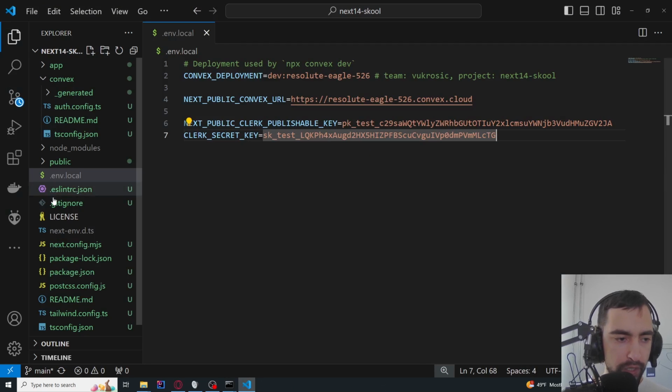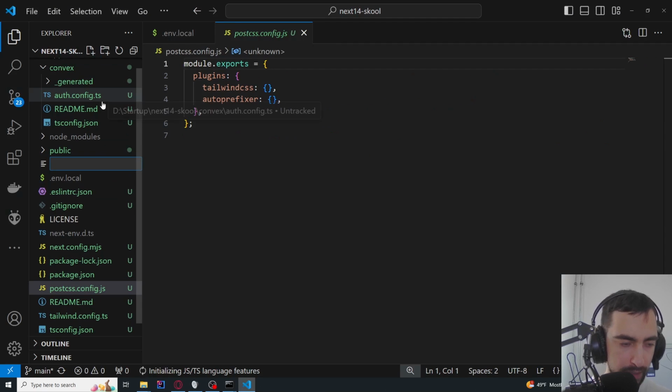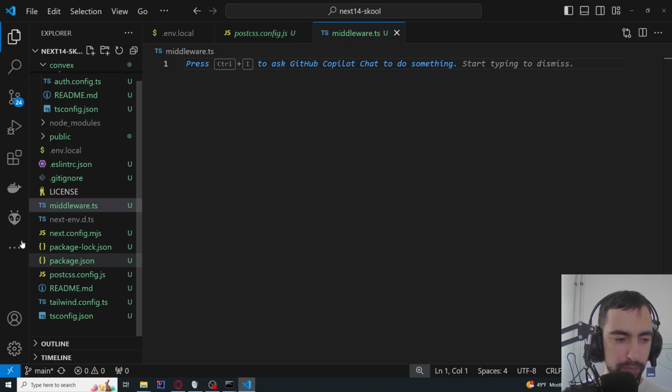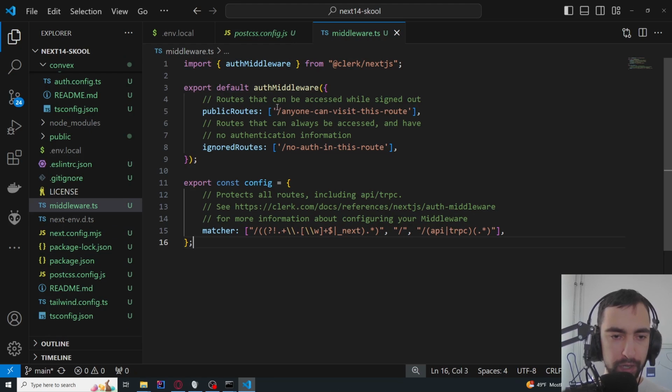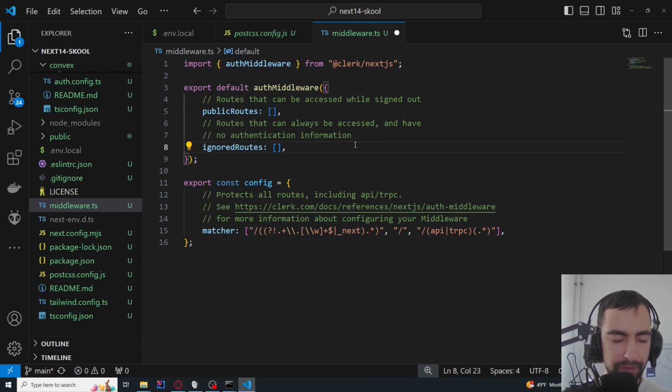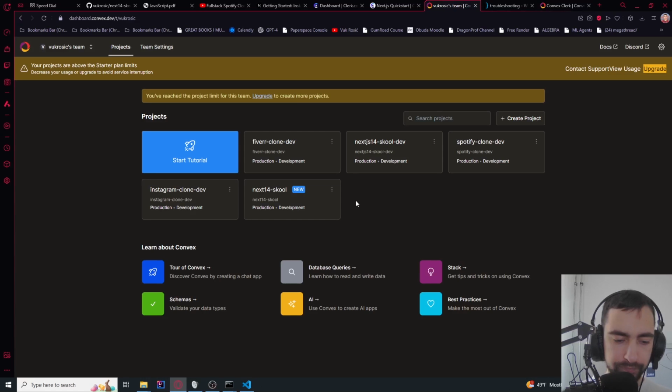And go here and say middleware.ts outer. So click on, it must be on the outside of everything, and paste. We want to remove all public routes, all ignore routes, so people cannot visit any routes on our website if they are not logged in.